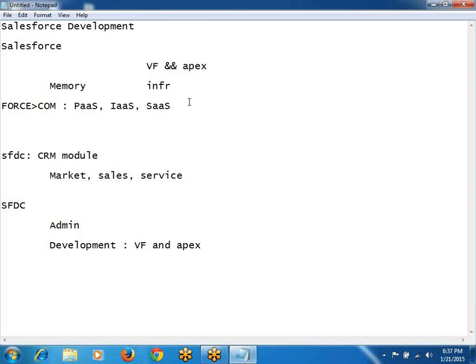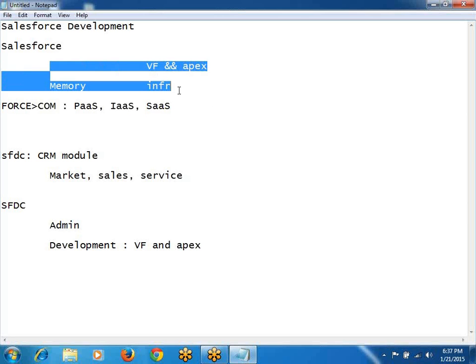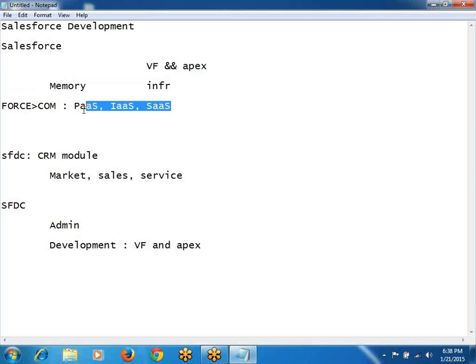What is SaaS, software as a service? The Force company, with its own memory, servers and languages, developed Salesforce software, and you customize that Salesforce software for the client requirement. That environment is called SaaS. The point is that the software is already developed and deployed on the Force.com server. We customize that software and give it to the client. That type of environment is called SaaS. So the Force company provides all three services, and no other company provides all of them.